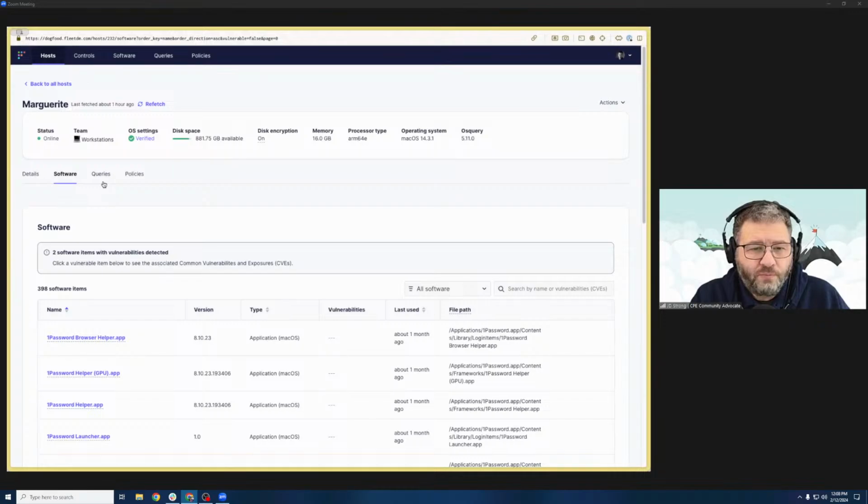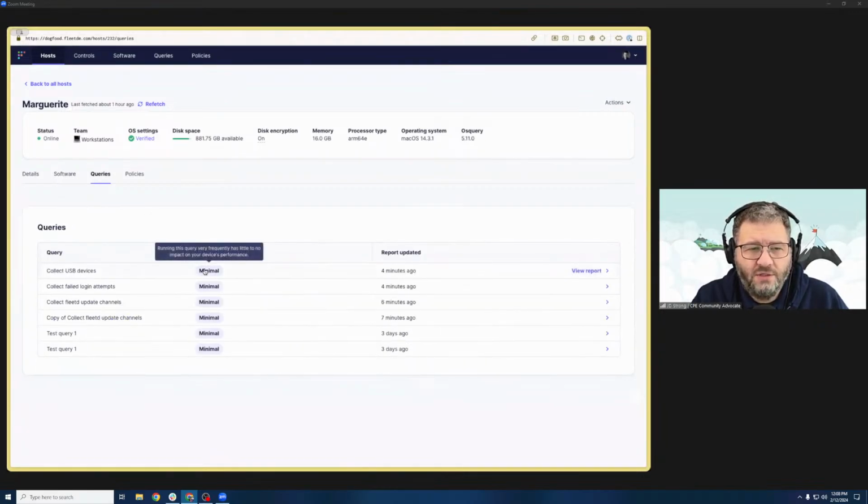Other things as we're looking at an endpoint, there are queries that can be set up to run on a scheduled basis. And this is helpful if you're pushing this data into a data logger, data lake, or SIEM. So like collecting USB devices that are connected to that, this query will run every 4 minutes, and as that data is collected, we'll push it into a SIEM for you.